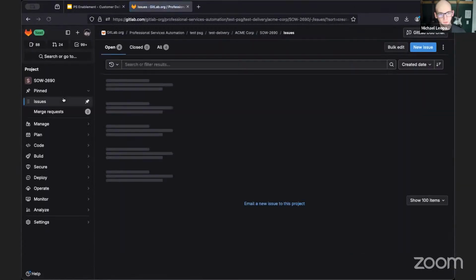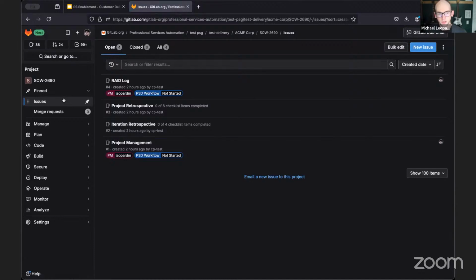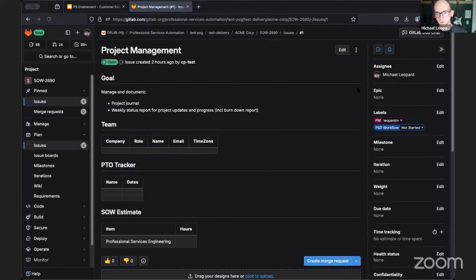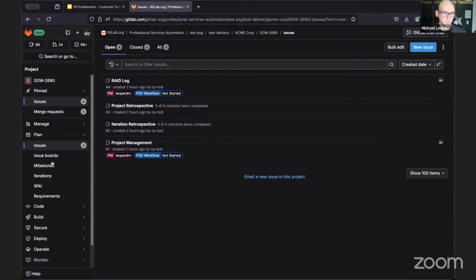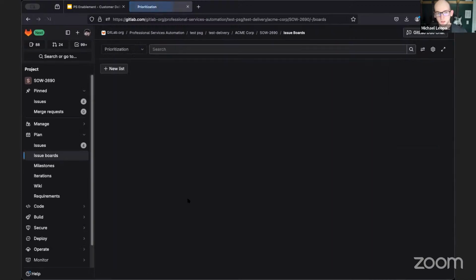We automatically generate 4 issues right now: a project management issue, an iteration retrospective issue, a project-wide retrospective, and then a RAID log. Since I pushed this to a test location, we're missing a couple of pieces of data that would show up in a production setup, but we can just see how this gets generated. Also notice that all the project managers get auto-assigned to the issues, the RAID log and the project management issue. We also automatically create issue boards.